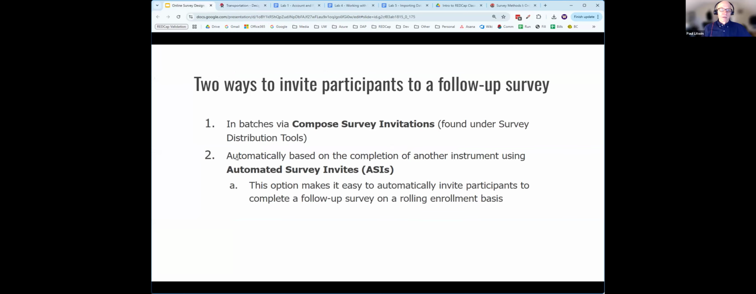Most of the time, you'll want to use something called the automated survey invites. This option makes it easy to automatically invite participants to complete a follow-up survey on a rolling enrollment basis. So they don't have to be done in one batch or in several batches.